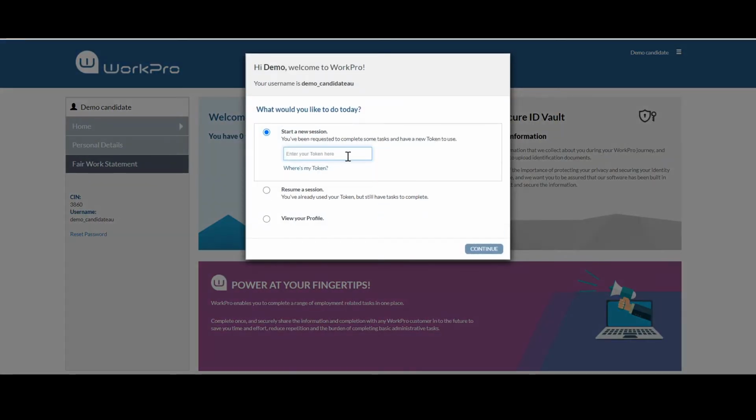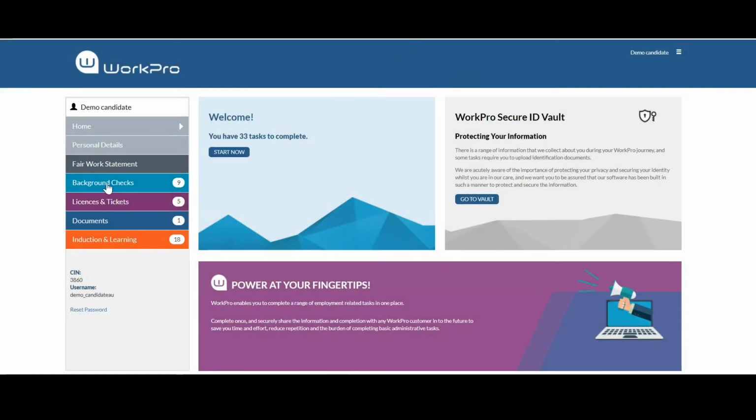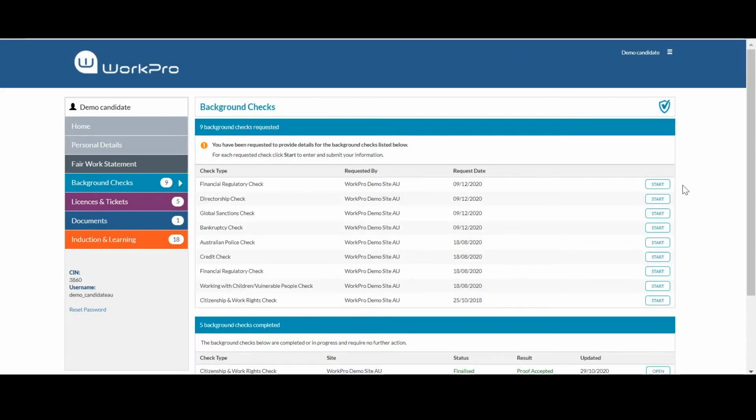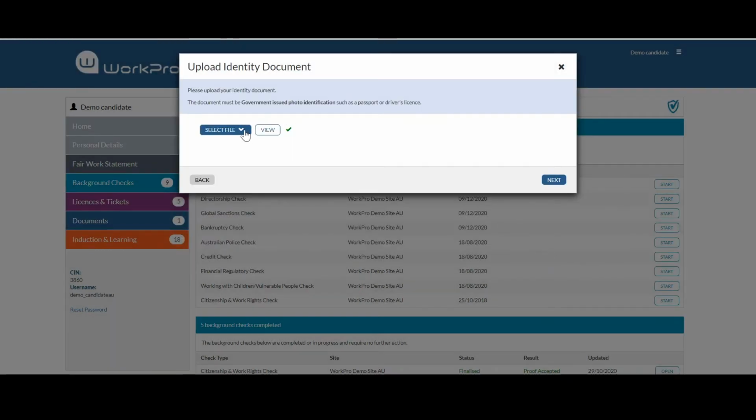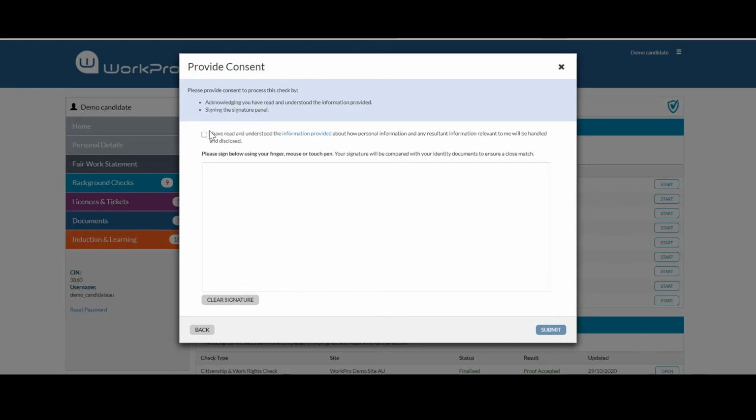They're entering the token, which is a single-use token contained in the email invitation, logging in, selecting background checks, and they're selecting financial regulatory check. Completing personal information, birth details and any addresses, selecting next, uploading a government issued photo ID, and you can see here the tick, selecting next, and they're agreeing to the terms and conditions and then electronically signing the application form.